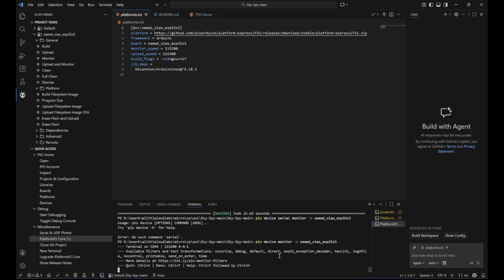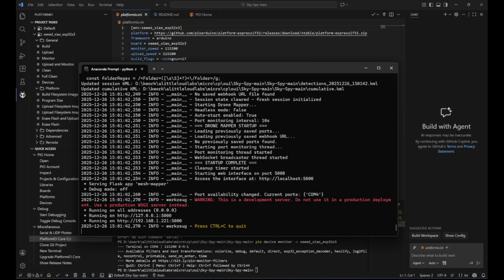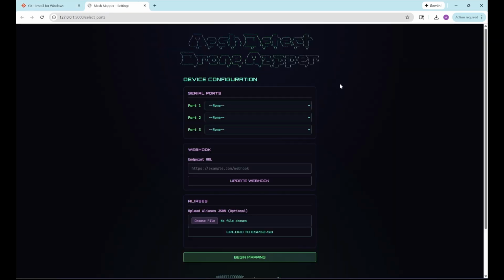But what we're going to do instead is we're going to close that down, and we're going to launch the mapper interface. So we're going to go over to the directory where we pulled the code down. And from within our Anaconda prompt, where we've set up our Python virtual environment, it's very important that we have that base there in front if you follow the instructions with the FlockU camera. So within our Python environment, we're going to launch that mesh mapper py, and then we'll be able to see a hyperlink for the web server that we just launched.